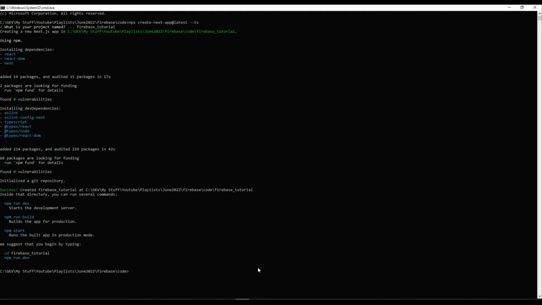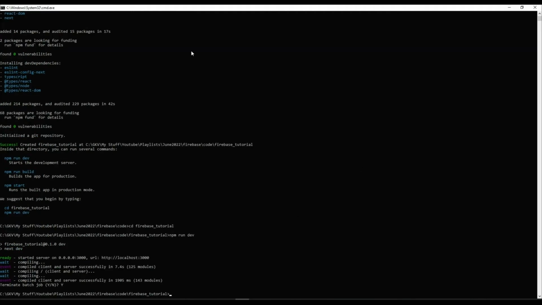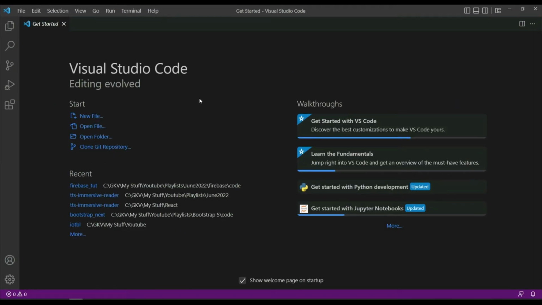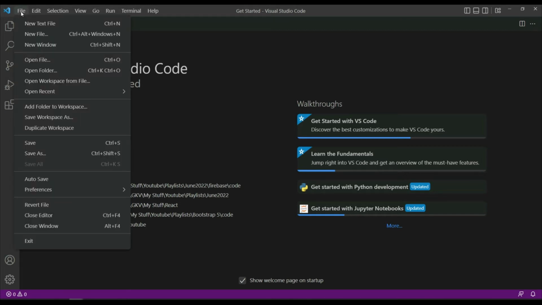Beautiful. Looks like everything has been installed. And then I'm going to open this project in VS Code. So here it is. Here's my Visual Code. Again, if you're not sure how to set up your Visual Code for a Next project, for a React project, please go through the fundamental playlist. I've explained everything in super detail. Therefore, I don't want to repeat myself here. So I'm just going to move on.